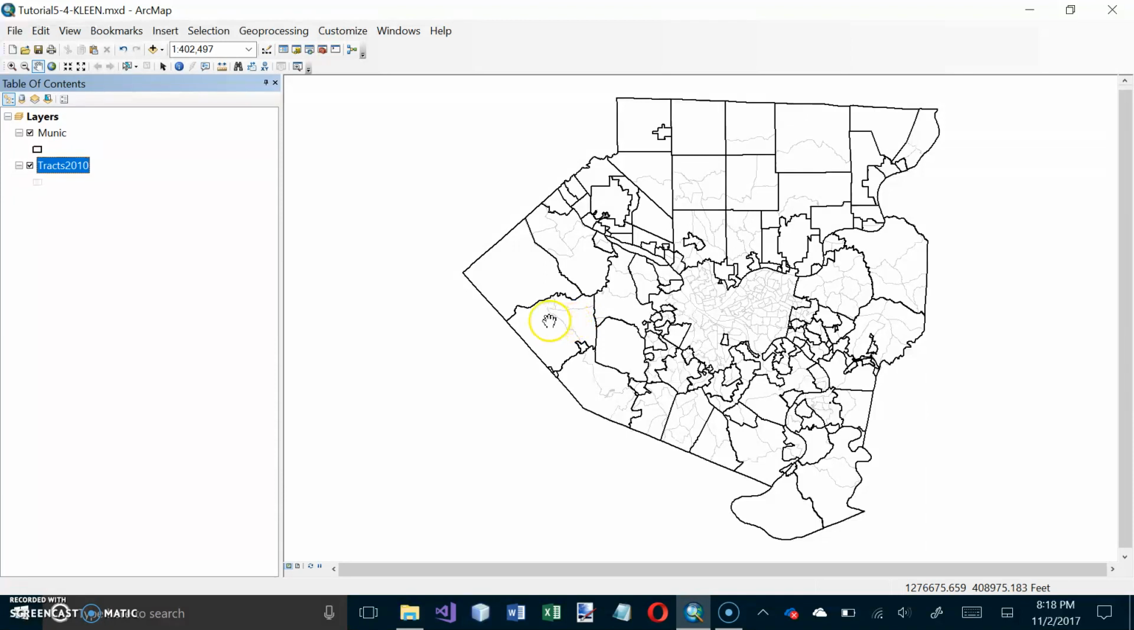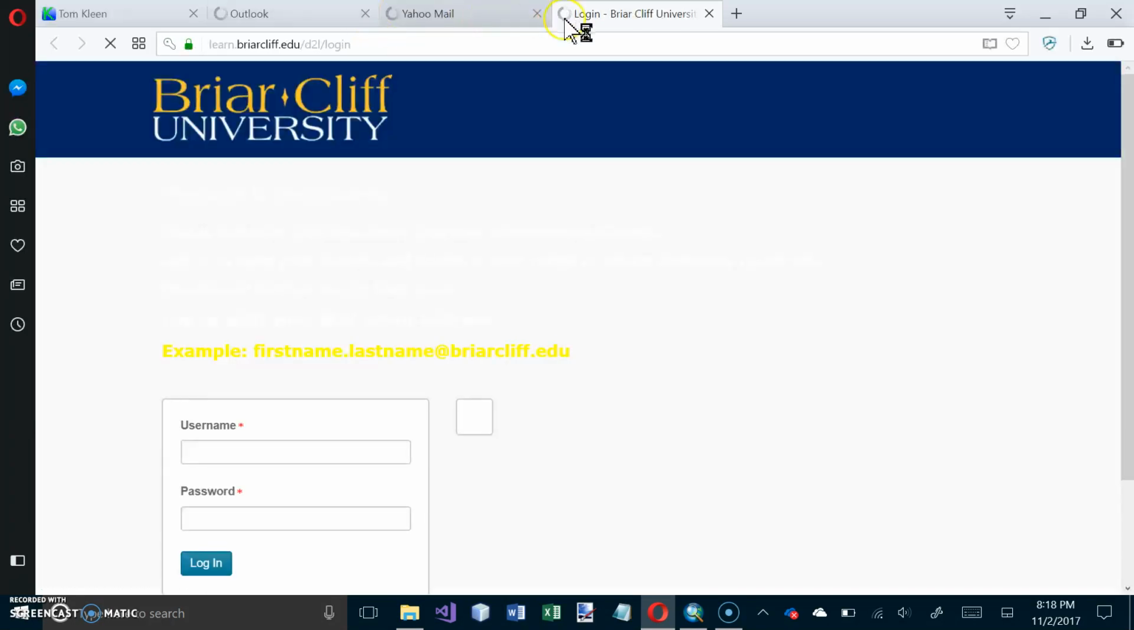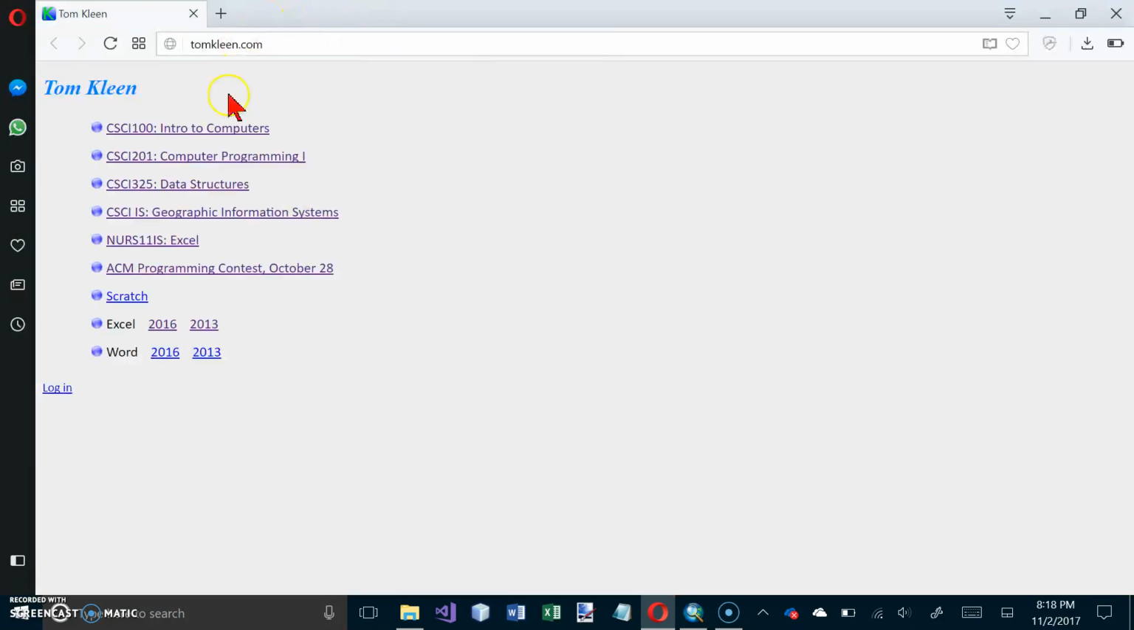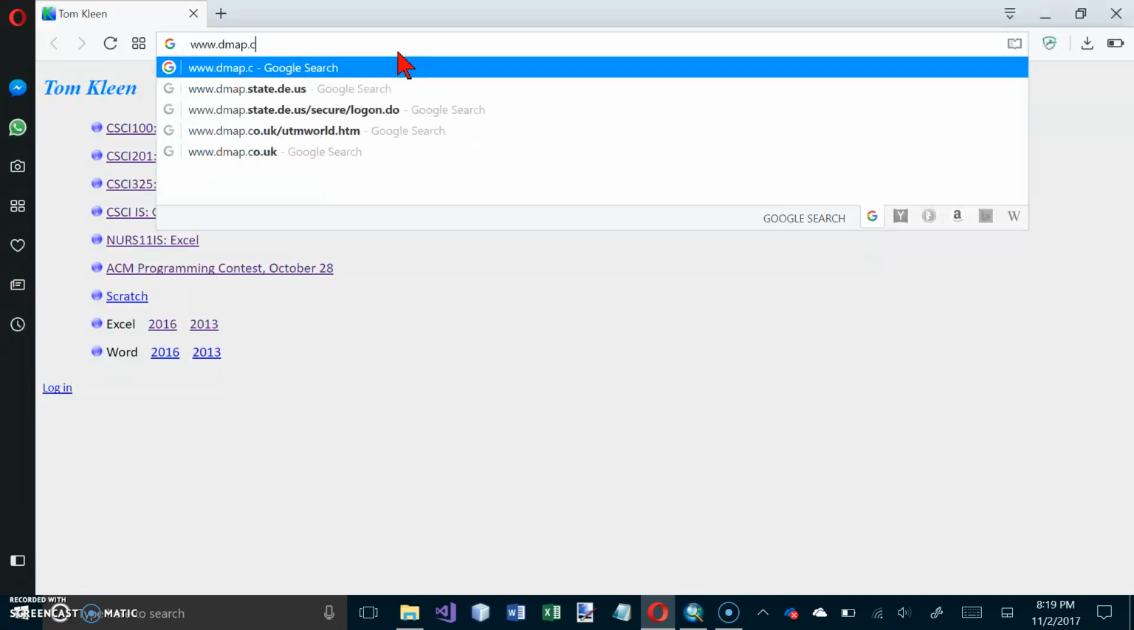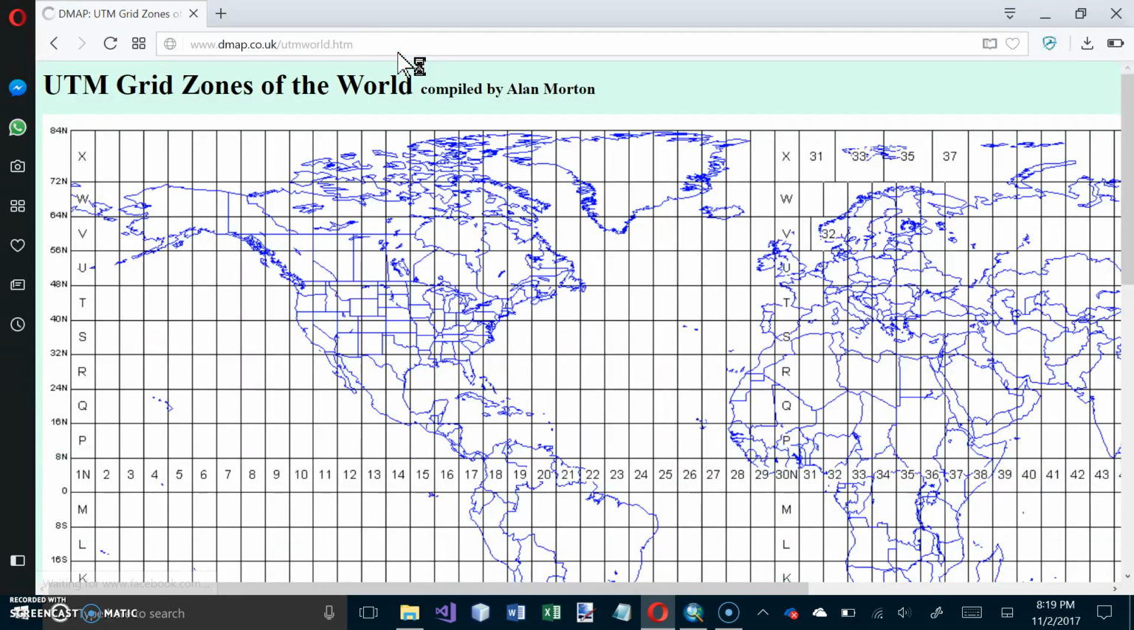So let's go back to our web browser here, and I don't need these other ones open here. And now let's go to www.dmap.co.uk/utmworld.htm, and it brings up this map. Determine the UTM zone for Western Pennsylvania.